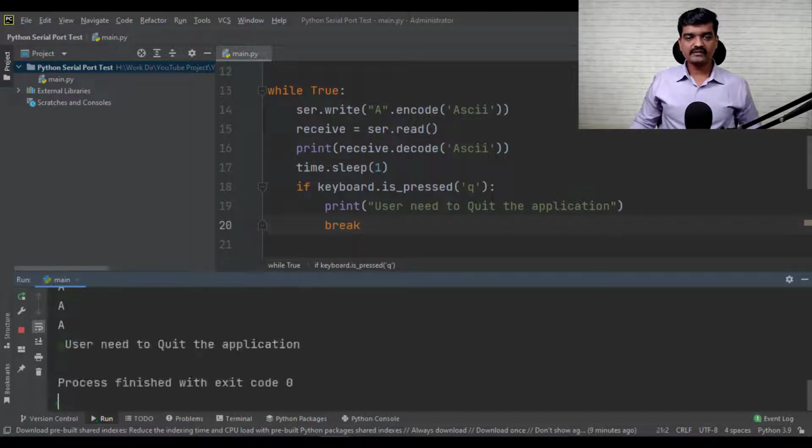So I'm going to press this Q button now, and we need to keep pressing that Q button, right? So keep pressing that Q button until this function executes. So yeah, we press this Q, the user needs to quit this application. So it has come out of this loop. Perfect. So we have successfully tested our one character at a time, right?